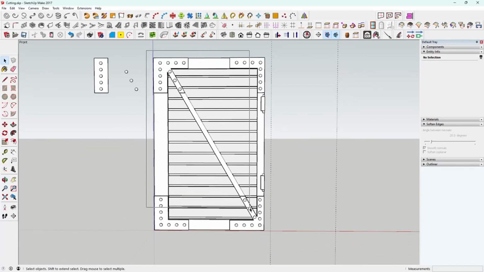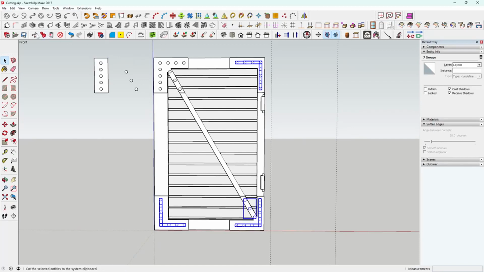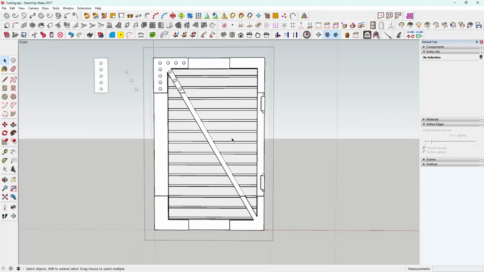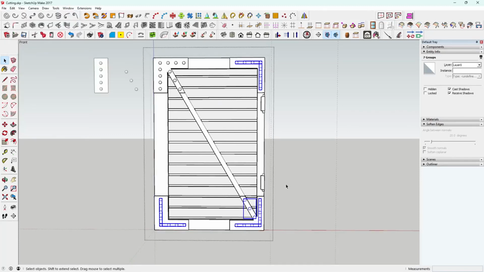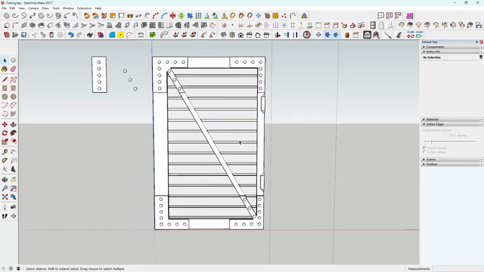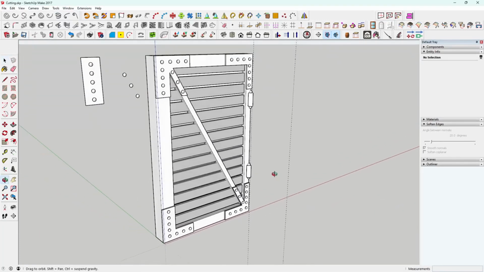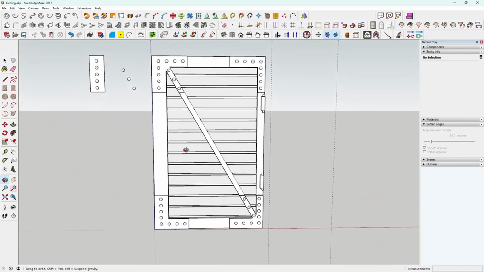Now if we highlight all the rivets, we can cut them, open up our group, we'll do an edit, paste in place, and then we'll get a door with rivets all attached.